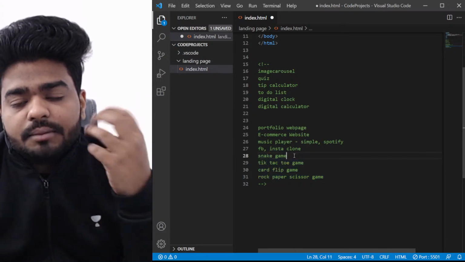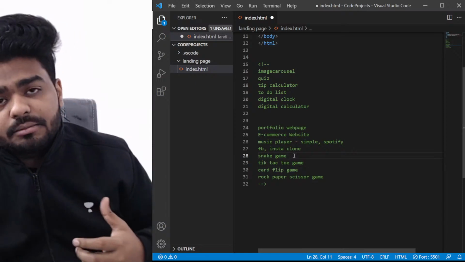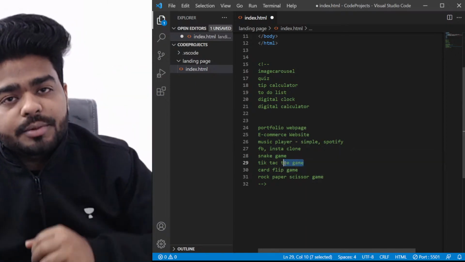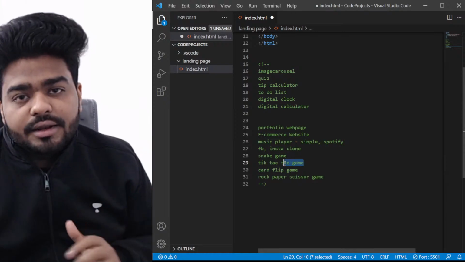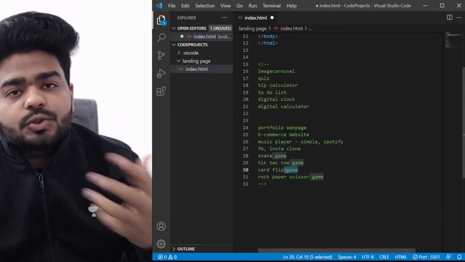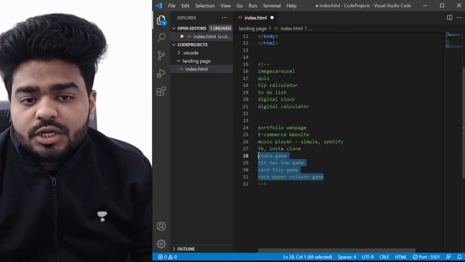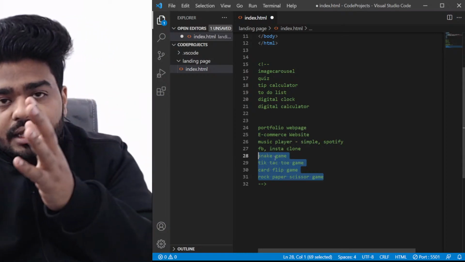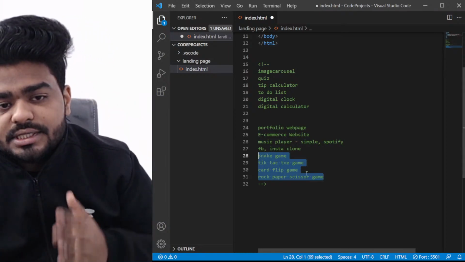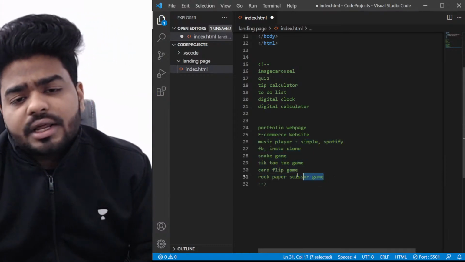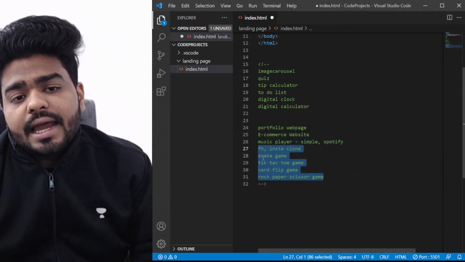So maybe in the snake game, you will do some enhancement. Maybe you will add some more properties into it. Maybe in tic-tac-toe you will add some more properties which will tell you the scores as well, right? And maybe in the card flip game you will add some extra properties. So try to enhance your projects, whatever you are seeing from any other websites or tutorials. Try to enhance them.